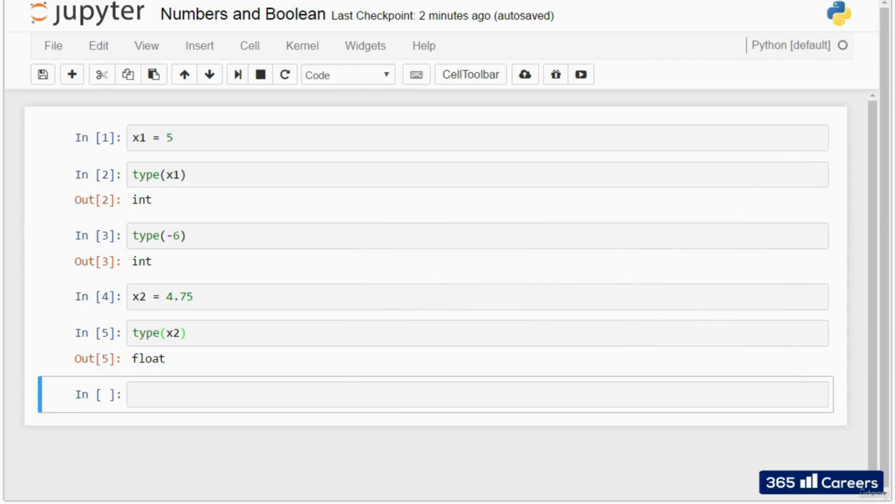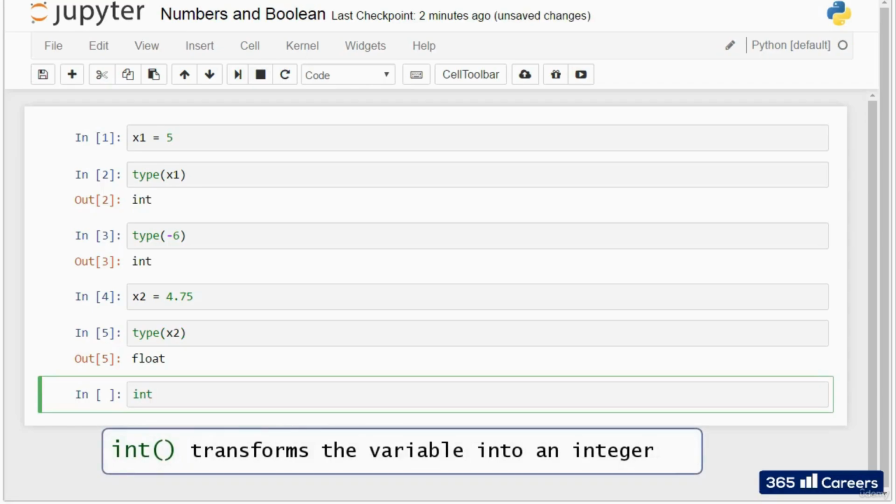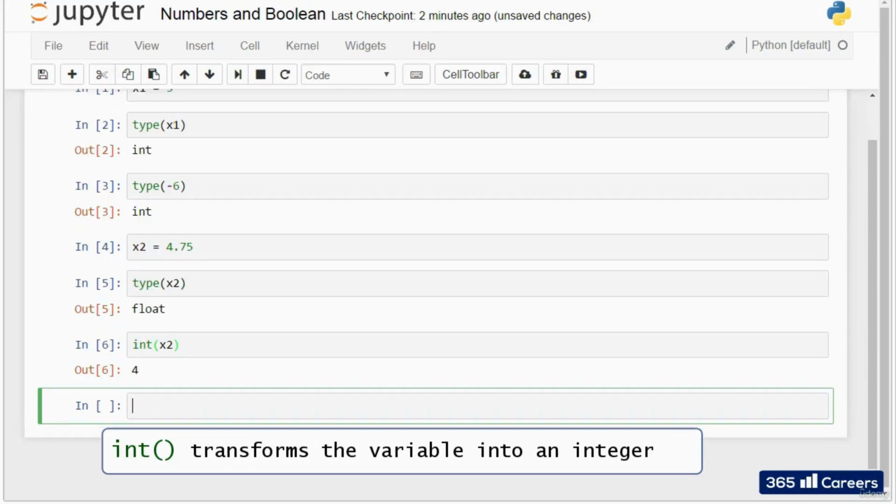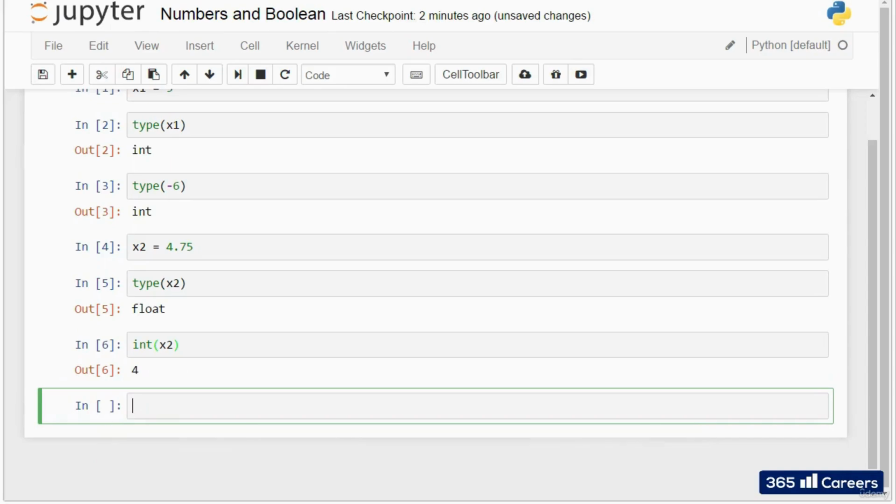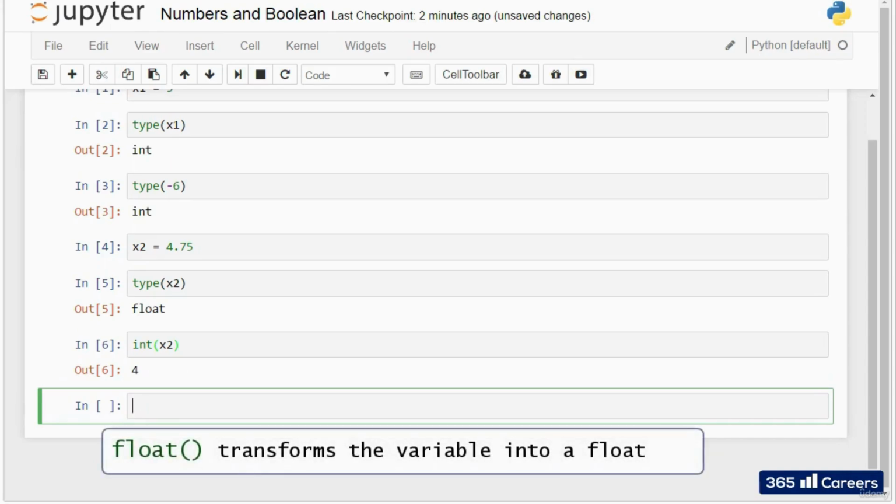Let's look at two other built-in functions. int transforms the variable into an integer. That's why 4.75 turns into 4. Float, instead, will add a decimal point to the integer value and will turn it into a float.